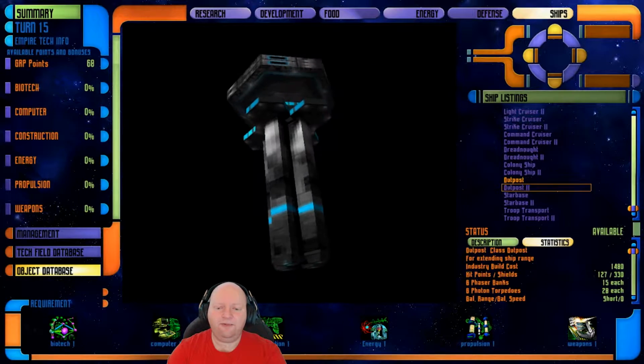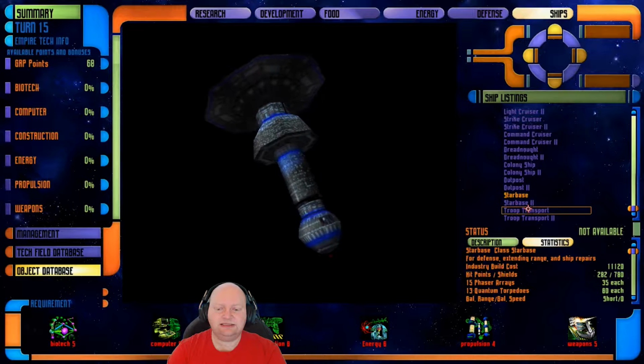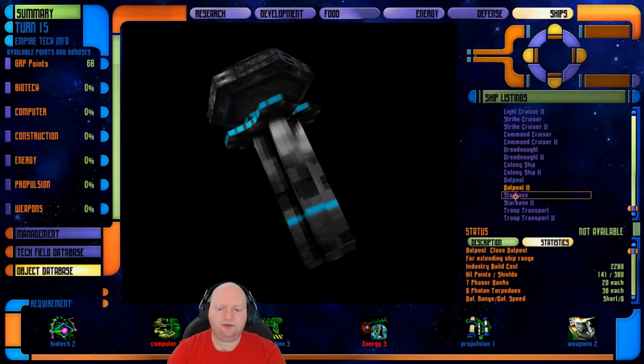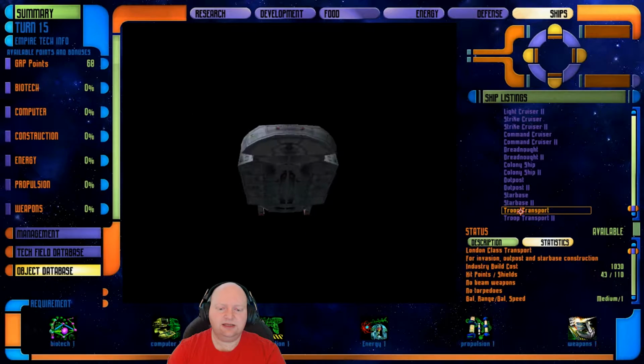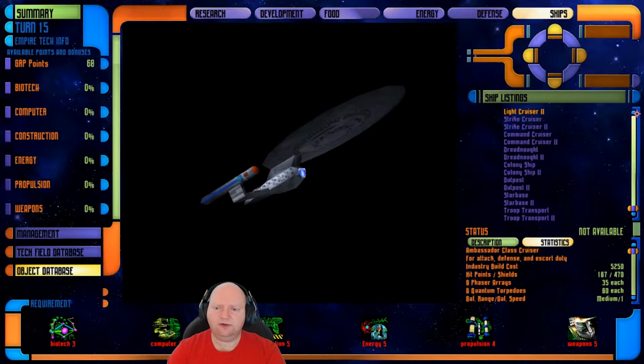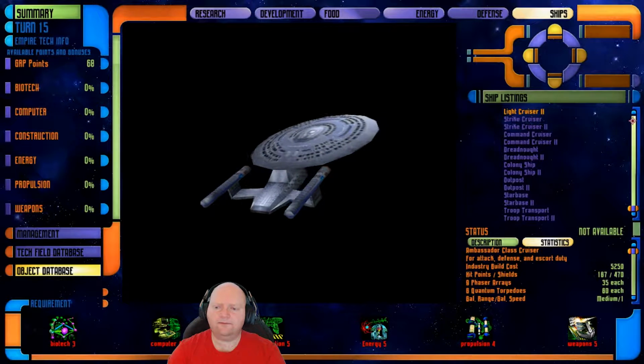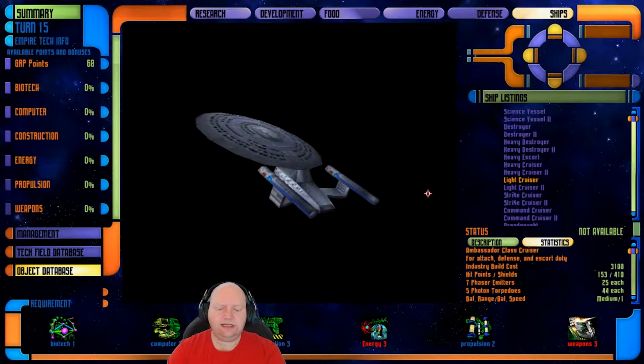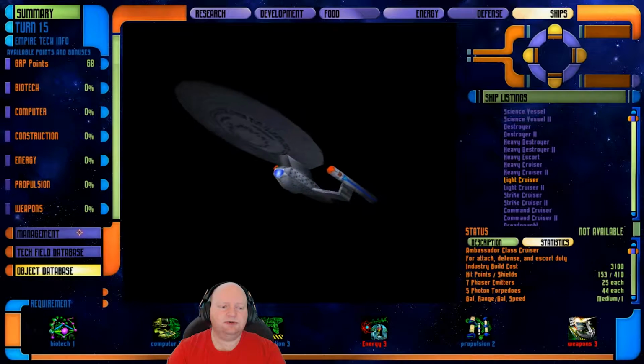The outpost, starbase. Right, so the outpost we can build now. We can't build the upgrade. Starbase we can't build yet. And troop transport we can. I think we go for the light cruiser Mark 1. We need energy 3 and weapons 3. So we go for energy 3 and weapons 3.